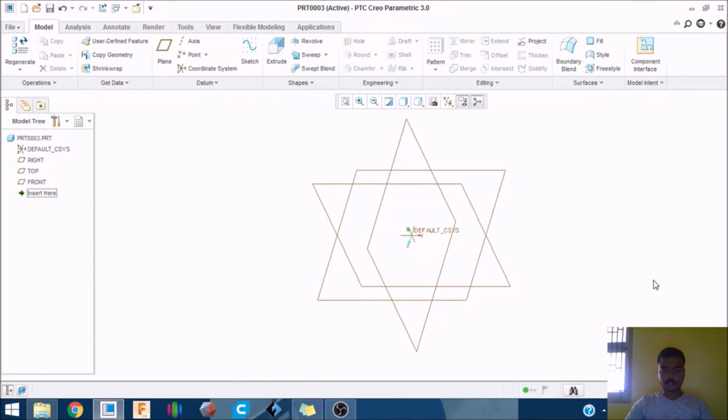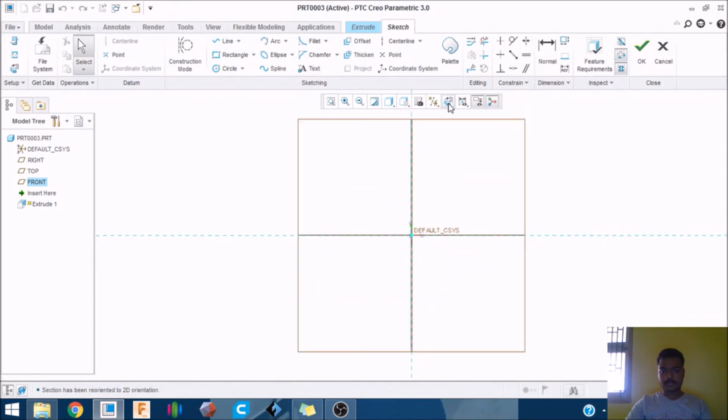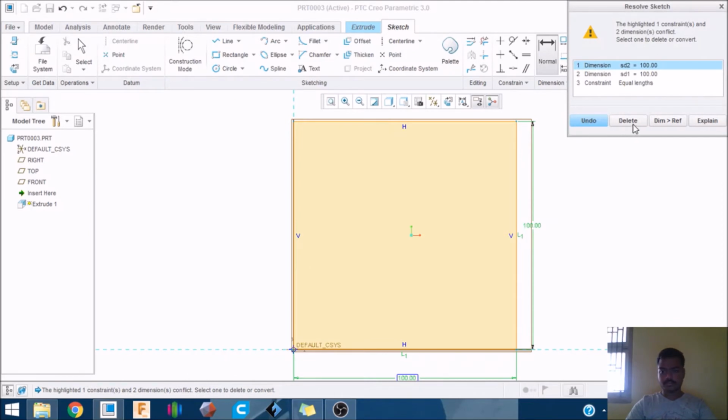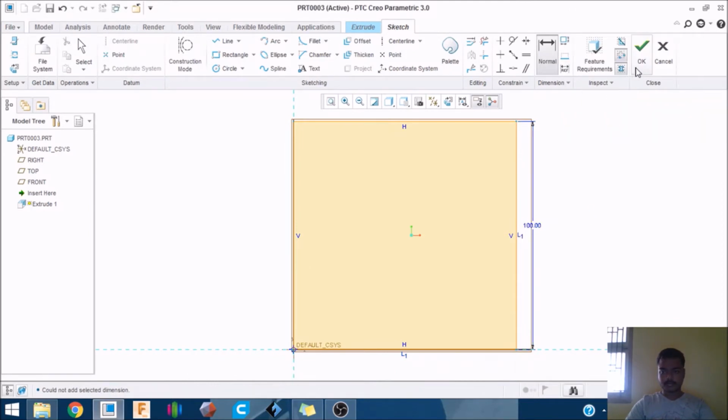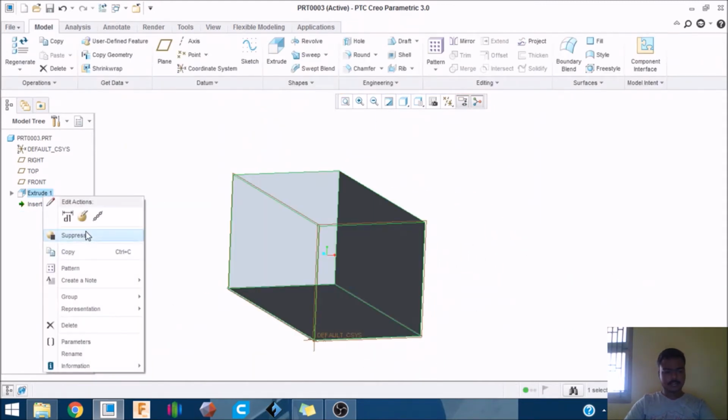So this is a default model workplace which we are quite familiar with. In order to do drafts you need some objects. So for that I'll just extrude a simple rectangle, or cube in this case. Go on and click extrude, select the front plane and I'll orient it. Once it is oriented then it's simple. Draw a rectangle and here I'll give the dimensions as 100 by 100. Then click OK and I'll just keep it as a cube.